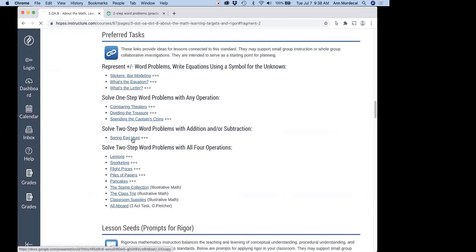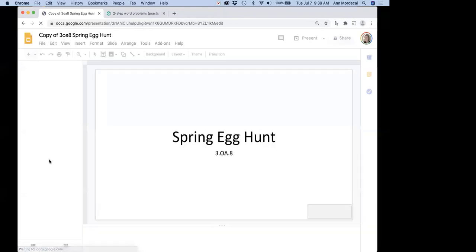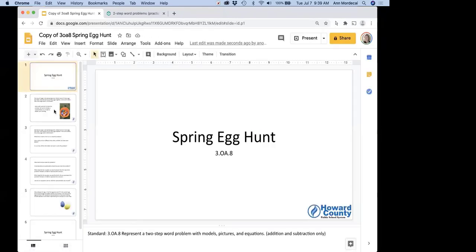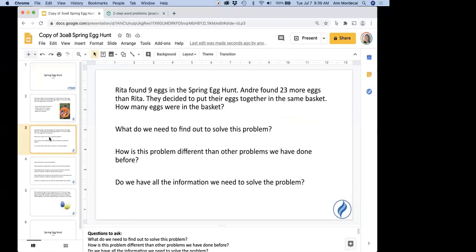So here's a 2-step word problem with addition and subtraction. I need to make a copy of it. And it's waiting. And there it is. They've just recently put these in. The person who was looking for tasks at all levels, this is a great place. It starts with, Rita found 9 eggs. Andre found 23 more than Rita. They decided to put their eggs together. How many eggs were in the basket? Work with a partner. Rita found 9. Now they're going to get a little more in depth and a little more in depth.